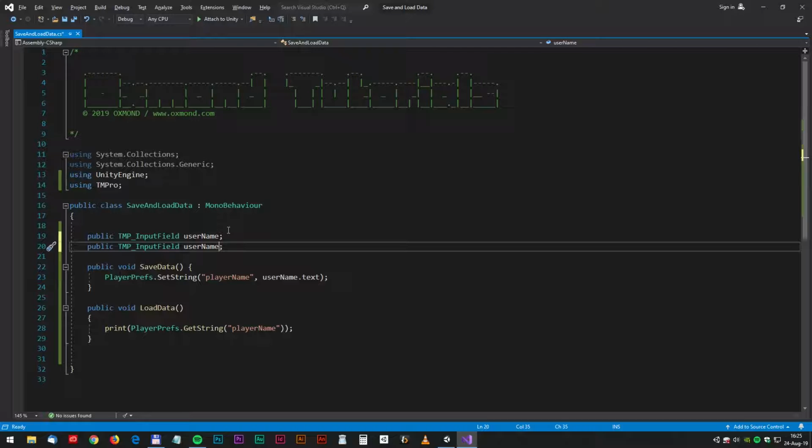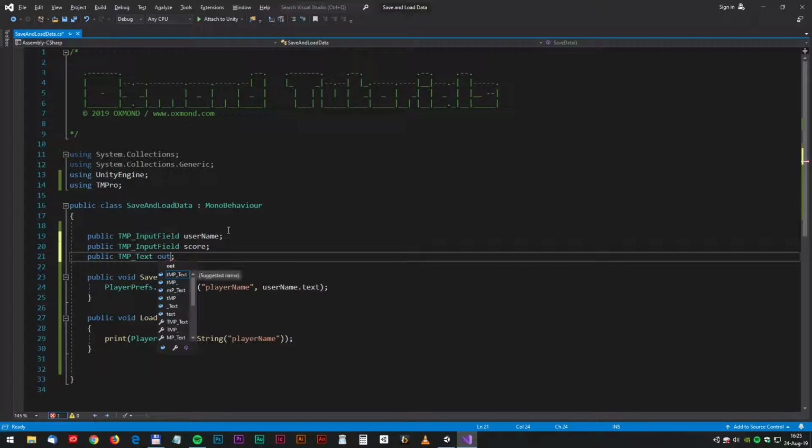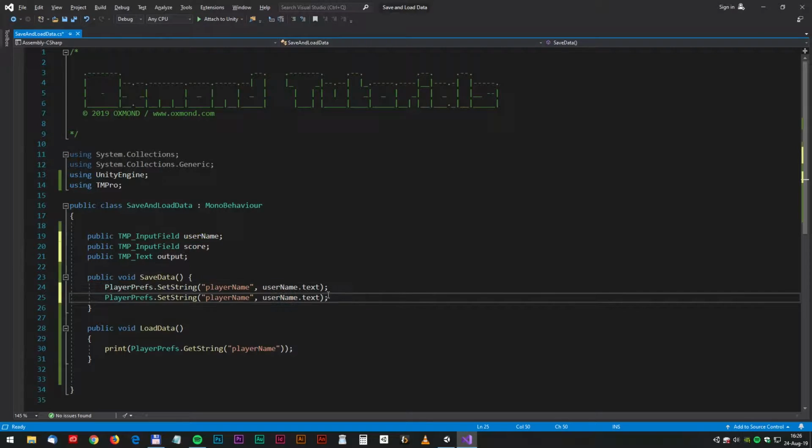Duplicate the first line and change the username to score. Now we can input the score. We also need a global variable for the output text field, and that is just a TextMeshPro text. We call that output. And in the SaveData method, we will copy the first line as well. Instead of SetString, it will be SetInt. And we will change the input from username to score, so it will be the score text field we will get the value from.